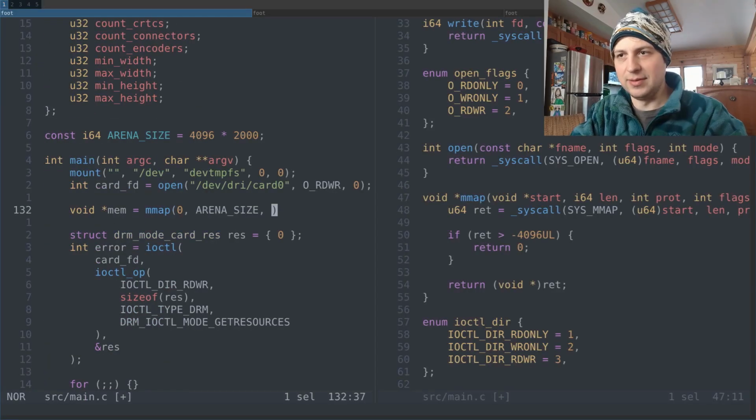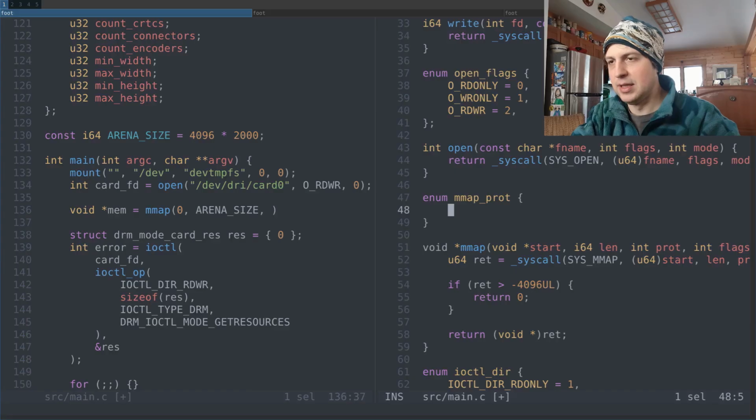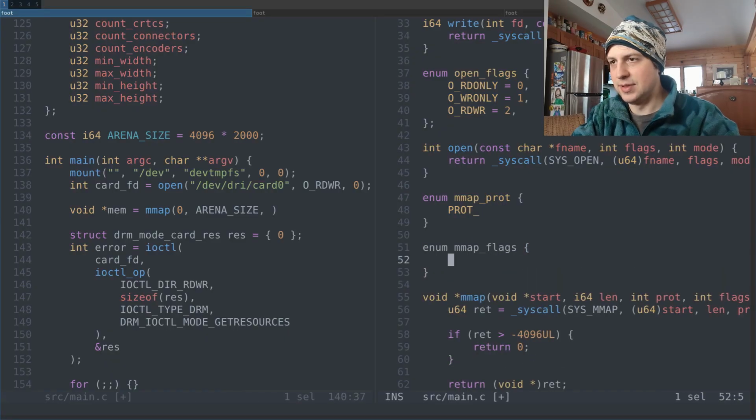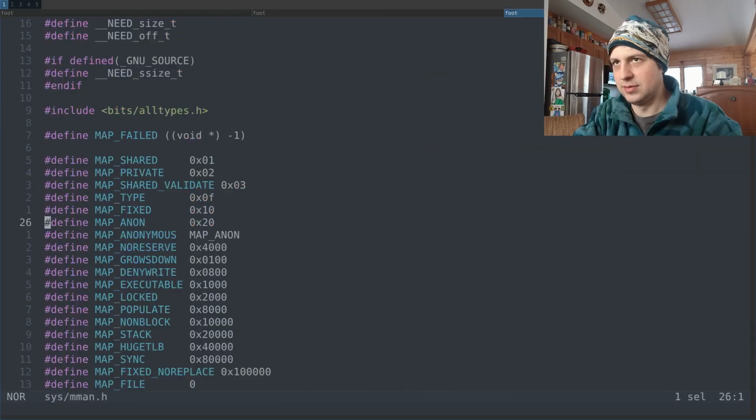So let's go back up to our mmap implementation here. We're going to have an enum mmap prot, and that's going to be prot, and enum mmap flags. So this is going to be map anonymous. It's going to be 0x20. And we need to look for map shared as well. Map shared is 0x10. Map shared is hex 10. Oh, 01, right? Yeah, sorry.